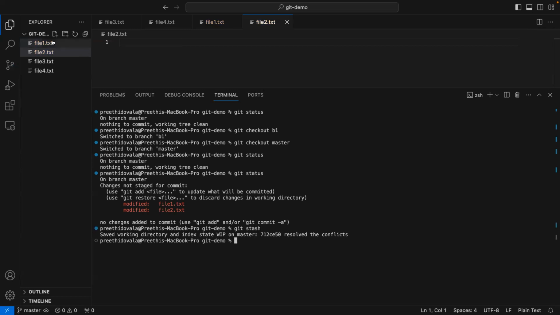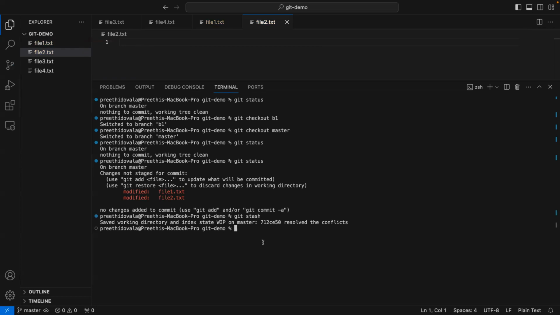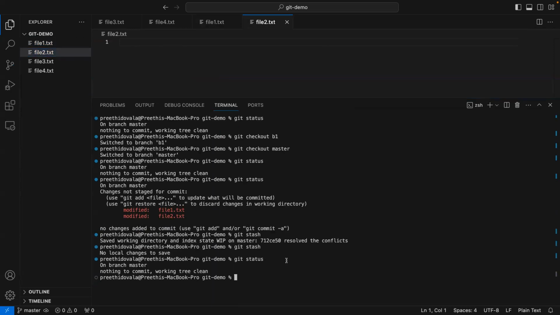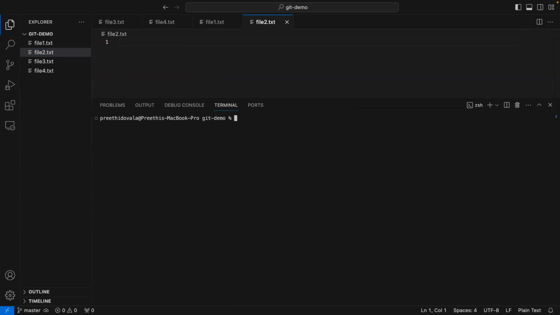Do you see that? Here, the M is gone. And if you see the status, it's clean. File 1, this line is gone. File 2, the line is gone. Do you think they were deleted? No, they were stashed. How do you know? Git stash list.